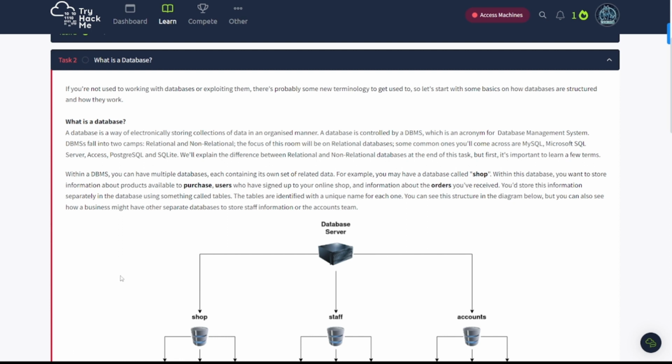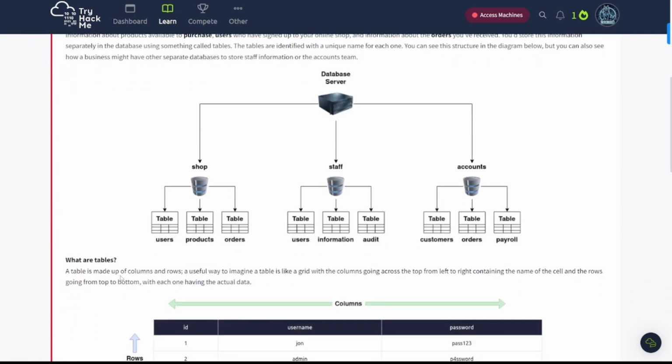Within a DBMS, you can have multiple databases, each containing its own set of related data. For example, you may have a database called Shop. Within this database, you want to store information about products available to purchase, users who have signed up to your online shop, and information about the orders you've received. You'd store this information separately in the database using something called tables. The tables are identified with a unique name for each one. You can see the structure in the diagram below. But you can also see how a business might have other separate databases to store staff info on the accounts team. All right, here's the example of the infographic here. You've got the database server, and inside there you've got different databases. One is called shop, staff, and accounts, and you've got tables in each one: users, products, orders, etc.